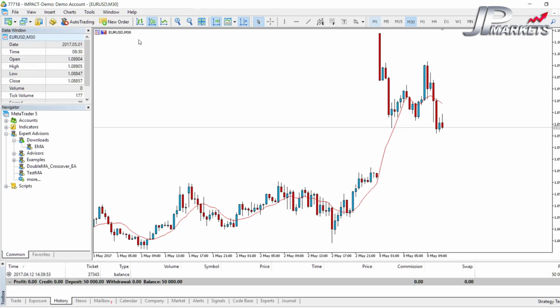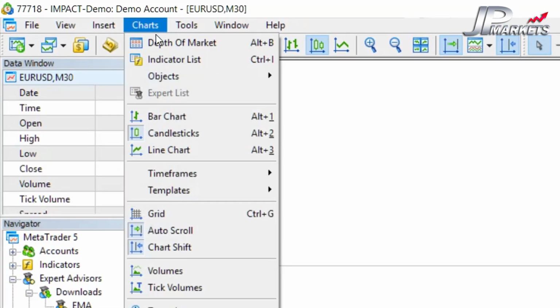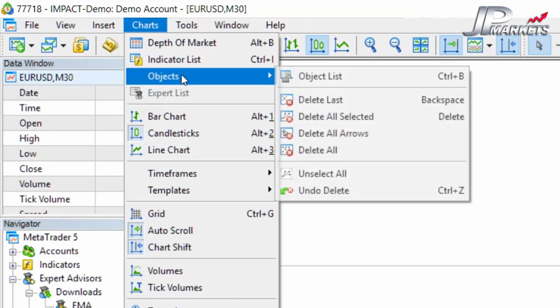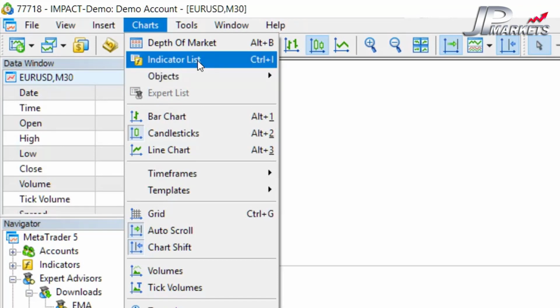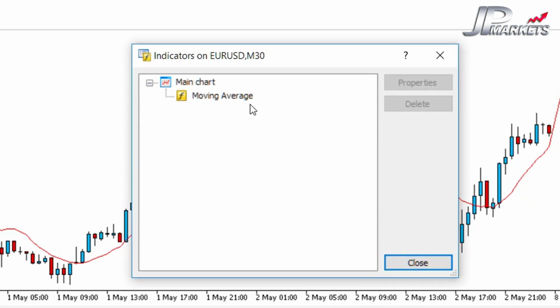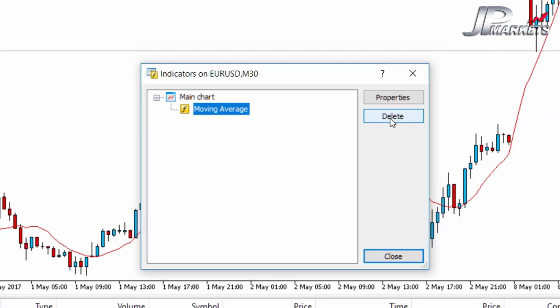If you want to get rid of the indicator, you can go to Charts, Indicator List instead of Objects List. We're doing Indicator List. And here it'll be listing the different indicators we have in. You select the one you want to get rid of and click delete.